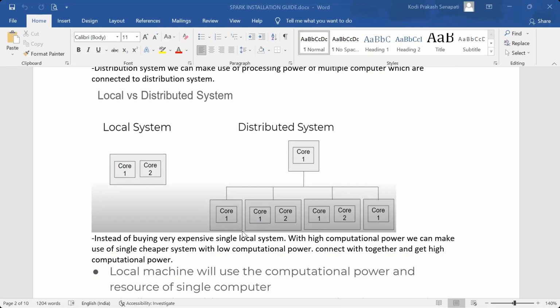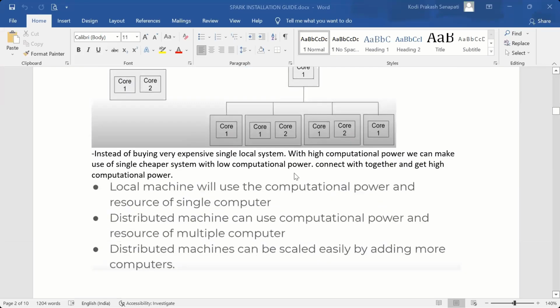Let's examine. If this machine fails, would it work? Not possible. But if this machine fails, can you work? Yes, we can, because we have core one, core two, all those things, guys.